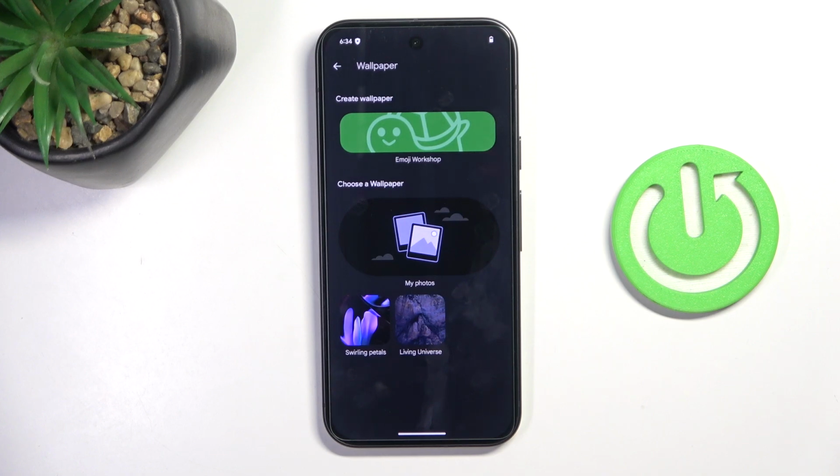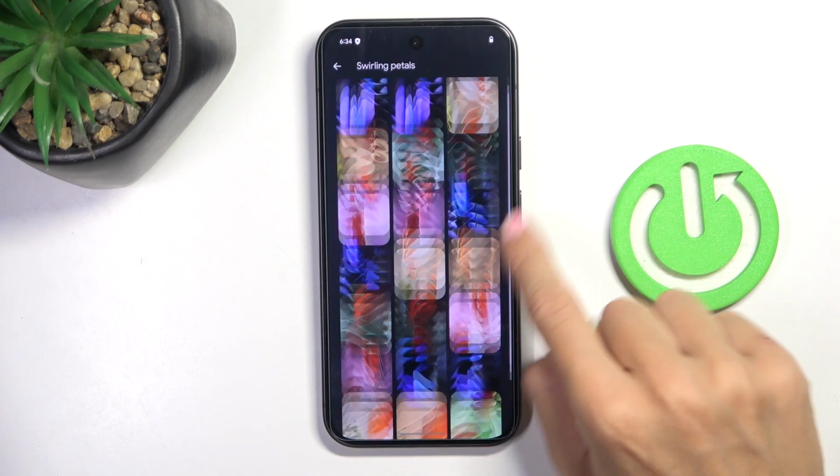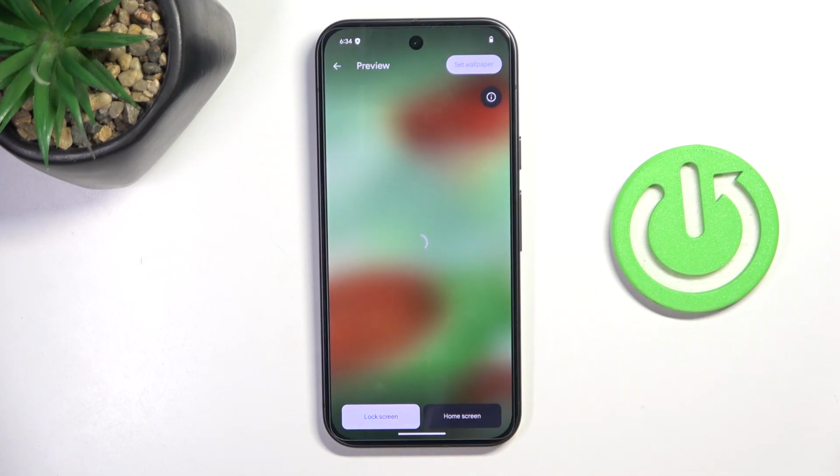Here you can select the album from which you want to choose your wallpaper. It can be one from your own photos, Live Universe album, Sphere Link petals, whatever you prefer. Let me choose, for example, this one.